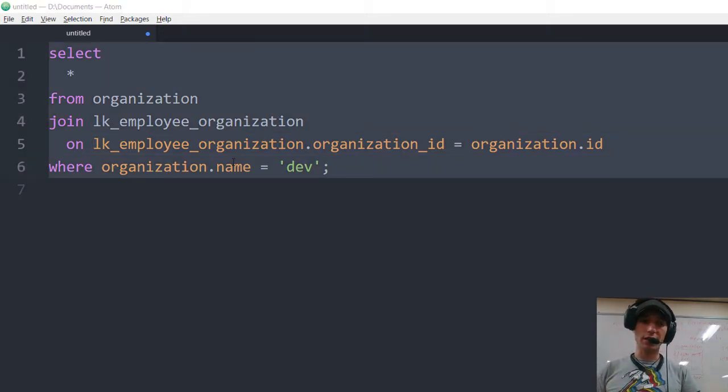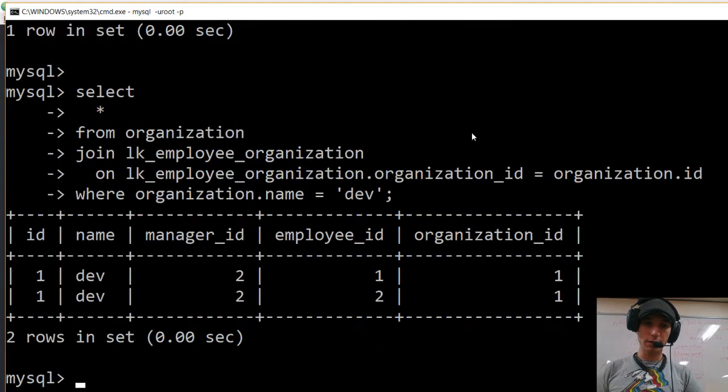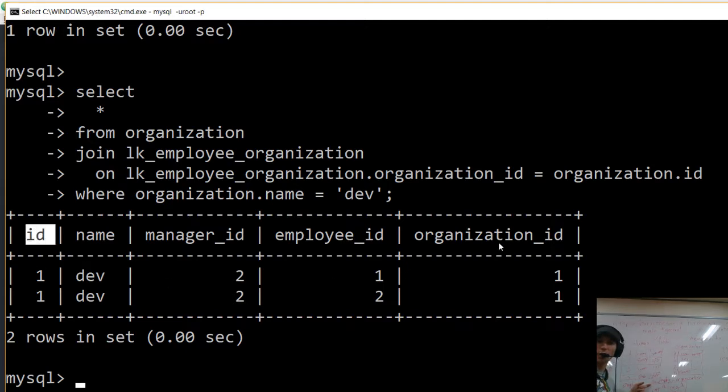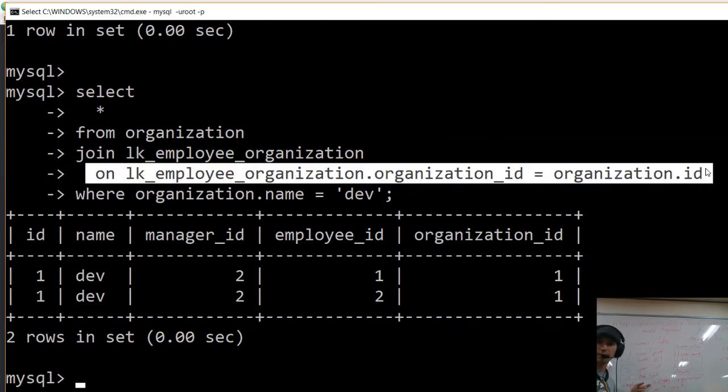So now if we toss that in there, you'll see we have the ID, name, and manager ID from organization. And we have the employee ID and the organization ID from our linking table. And you'll notice that the ID in our organization table always matches the organization ID because that was our constraint. Okay? Questions about that?